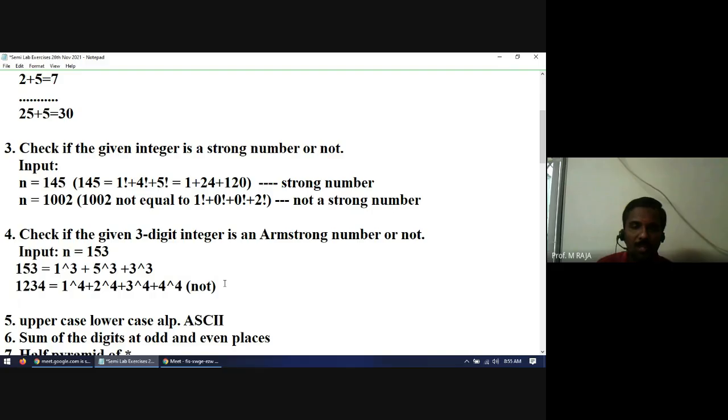But 153, you can verify. This is 1 power 3 plus 5 power 3, which is 125, plus 3 power 3, which is 27. So 152 plus 1 power 3 is 153. Yes, this is a 3-digit Armstrong integer.